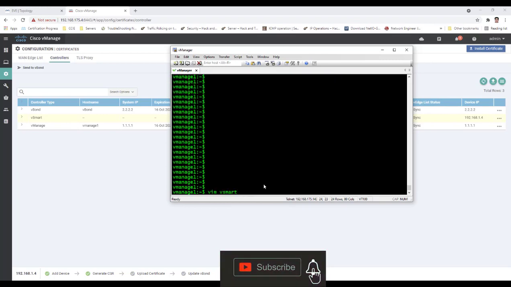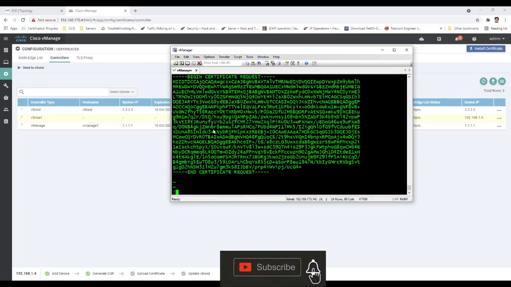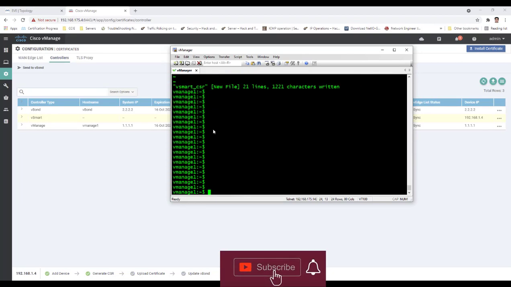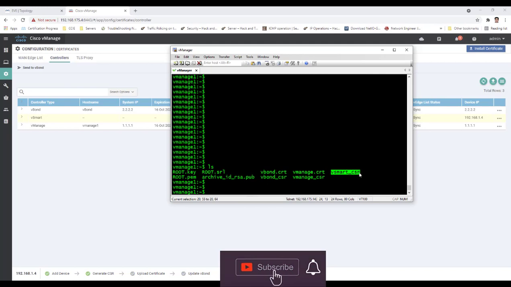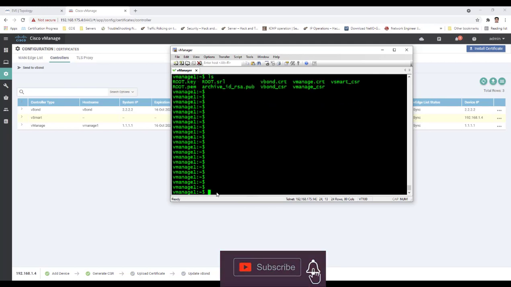Create a file in vManage vi named vSmart and press I to insert. Press ESC, type :wq and press enter to save the file. Create the vSmart certificate.